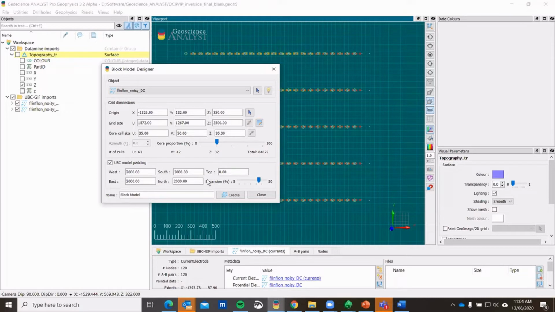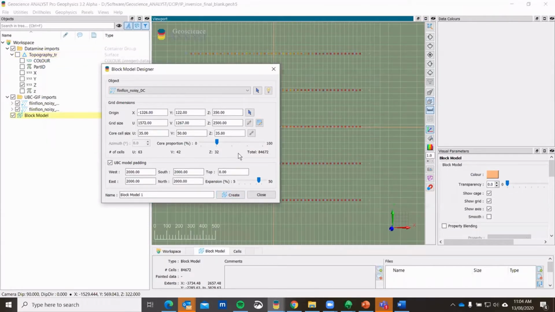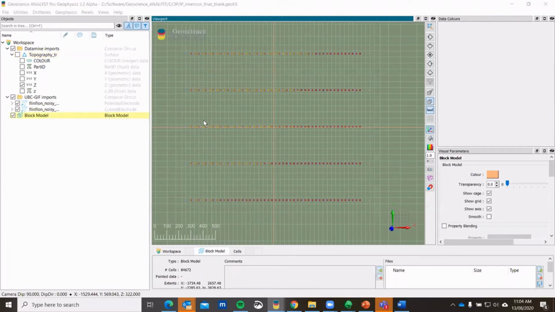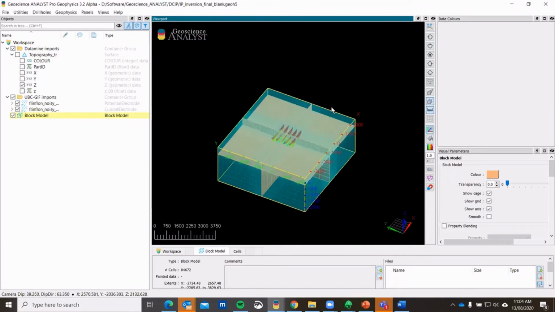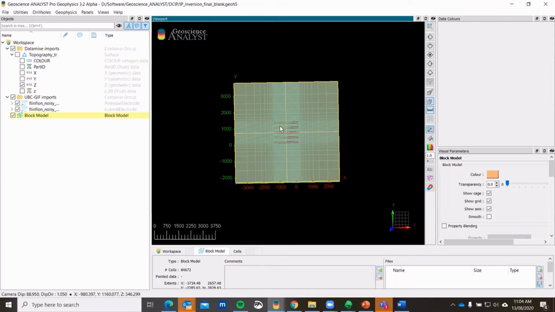And this mesh that we're going to create is going to be called block model. So I'll click the create button and move this out of the way. We've got a mesh. So if I zoom out, there's our mesh in 3D with the data in the core.